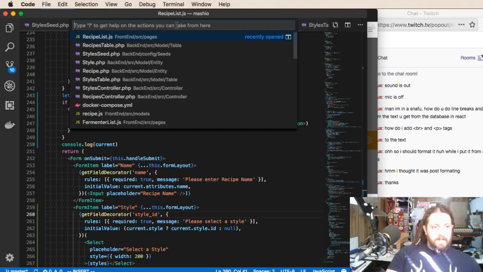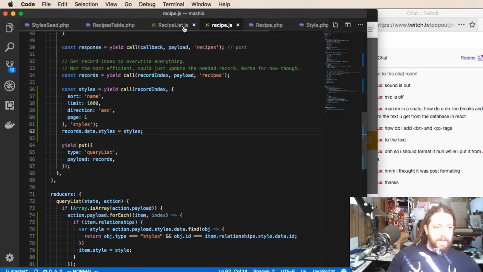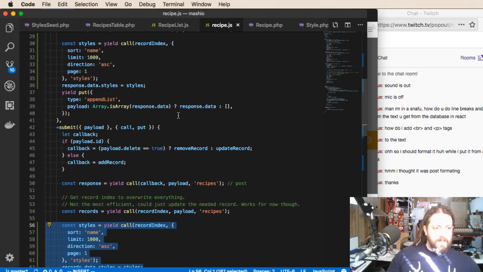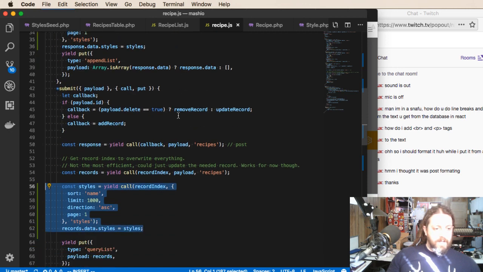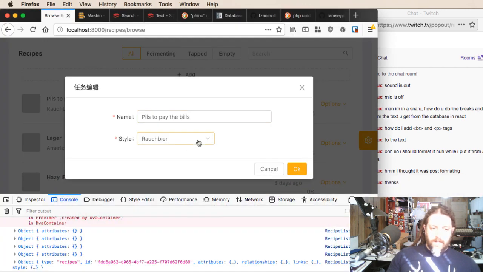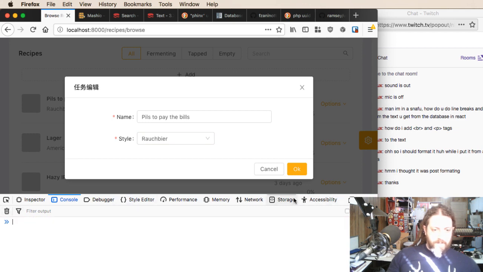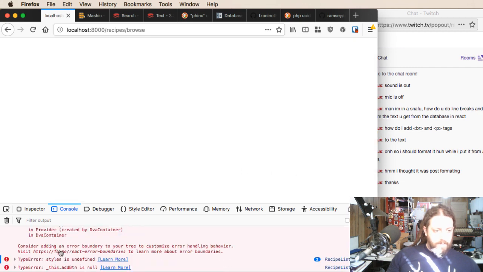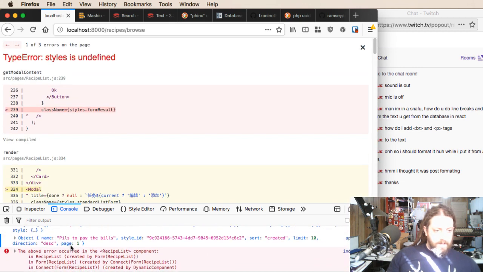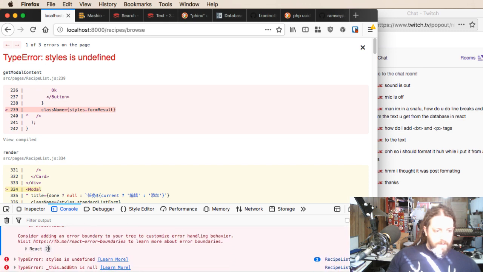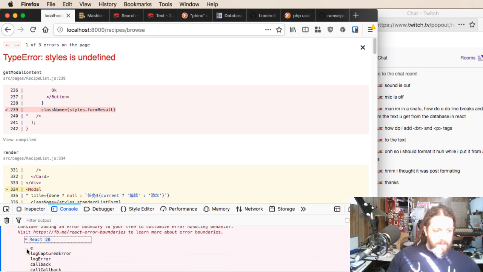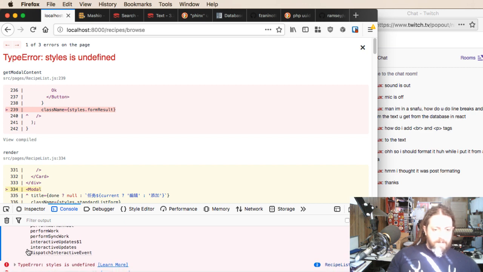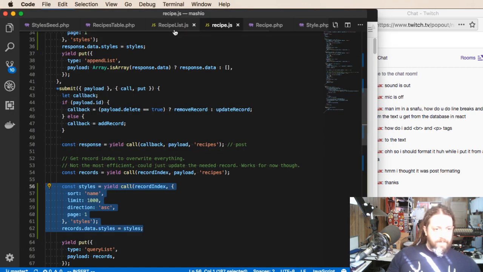So if we look at the recipe API, this is where we're saving the recipe. Here's where we're attaching the styles. So that's not attaching correctly, or something's not happening correctly. So let's just make an edit. Okay. Styles undefined 239.